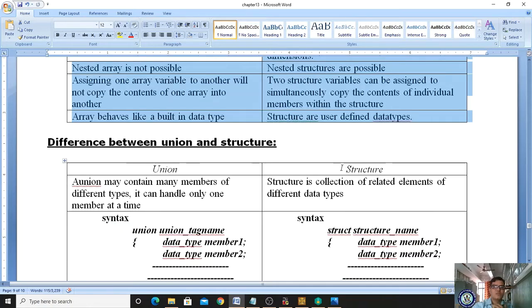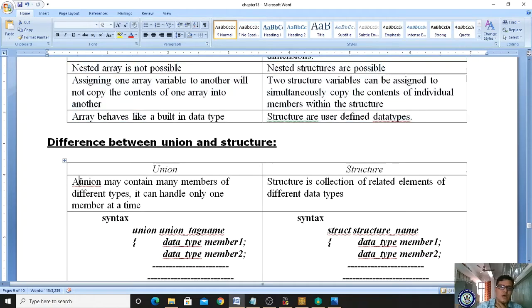Now we will see the difference between union and structure. A union may contain many members of different types, but it can handle only one member at a time. Please observe here: it is a collection of different members, but it can only store one member at a time, and it takes the highest memory among them. A structure is a collection of related elements of different data types.